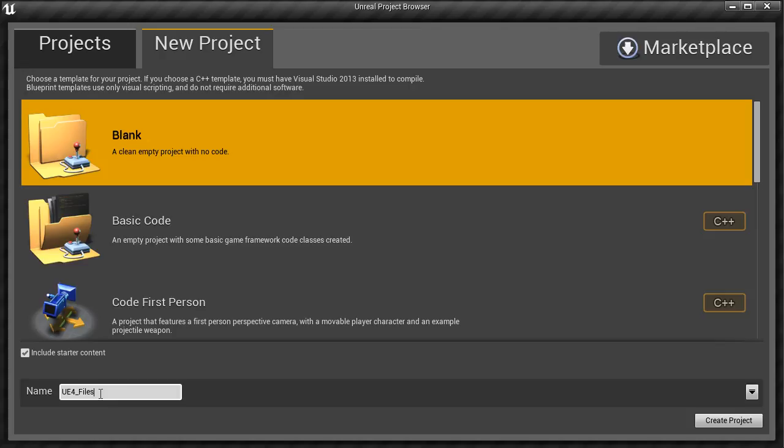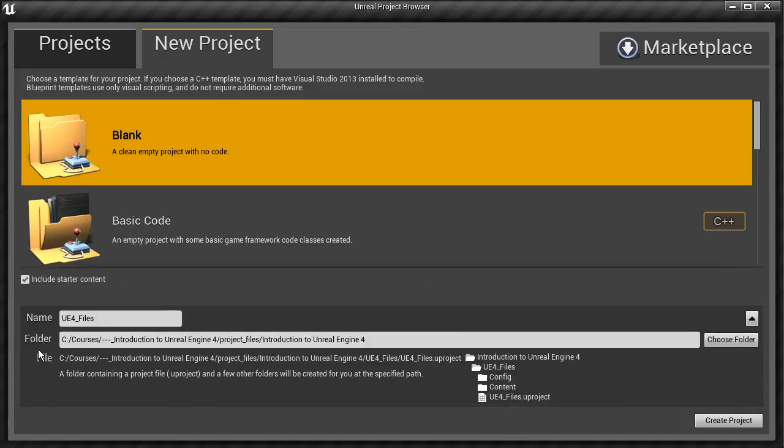Now, I want to know exactly what folder this is going into, so I'm going to create a custom folder. I can do that by clicking on this little browse button here, and that's going to toggle more options. You can see the folder that I'm going to be going into: the project files, Introduction to Unreal Engine 4, and then inside of that folder, it's going to create this UE4_files folder. Inside of that, we're going to get our config files, our content files, and then our UE4_files.uproject. That's going to keep everything nice and organized for us.